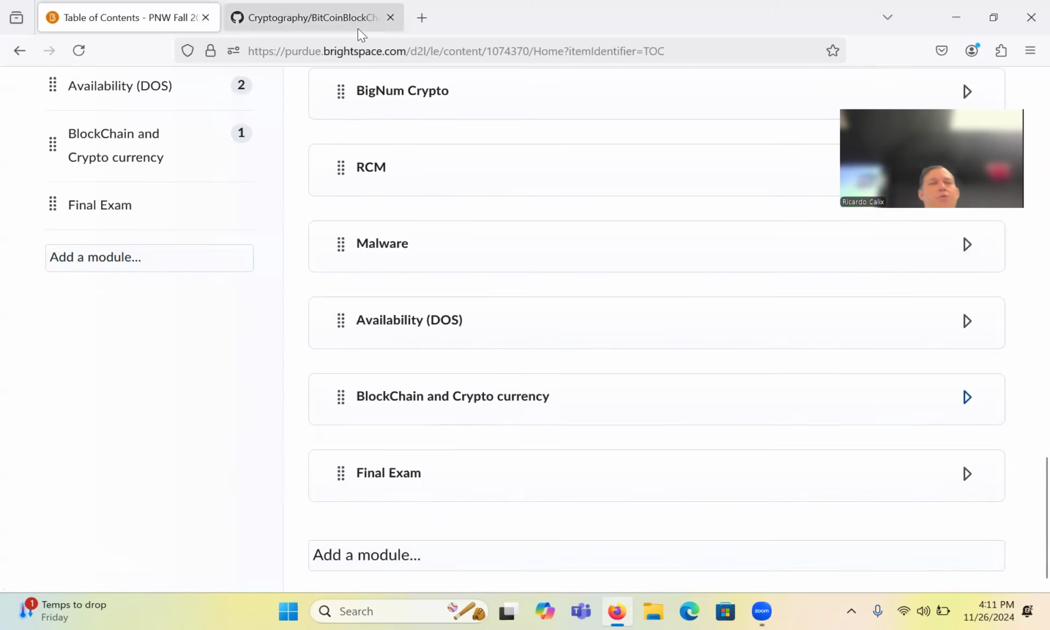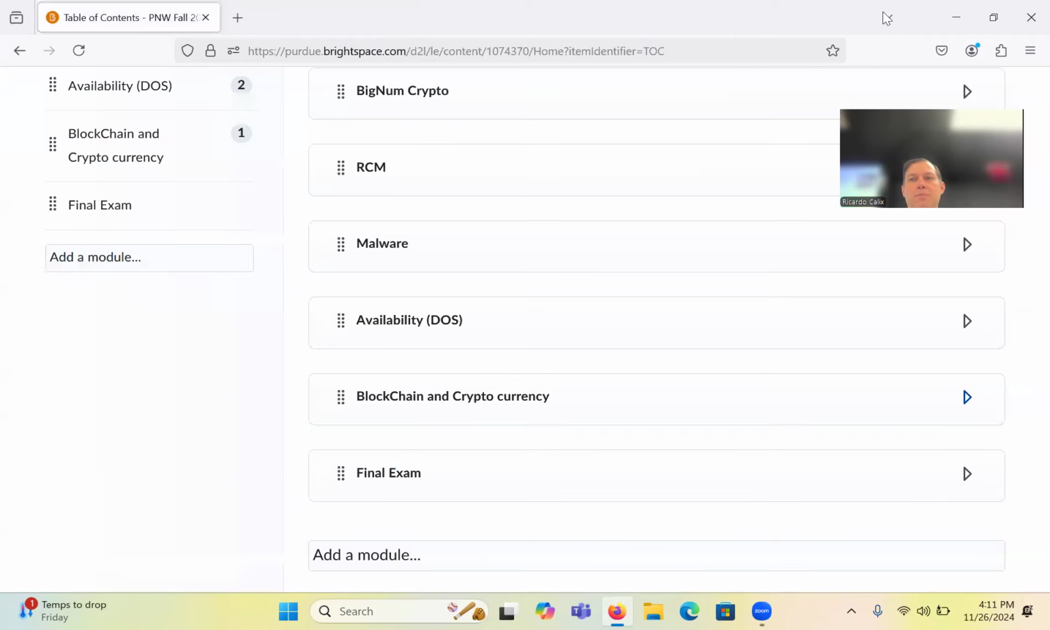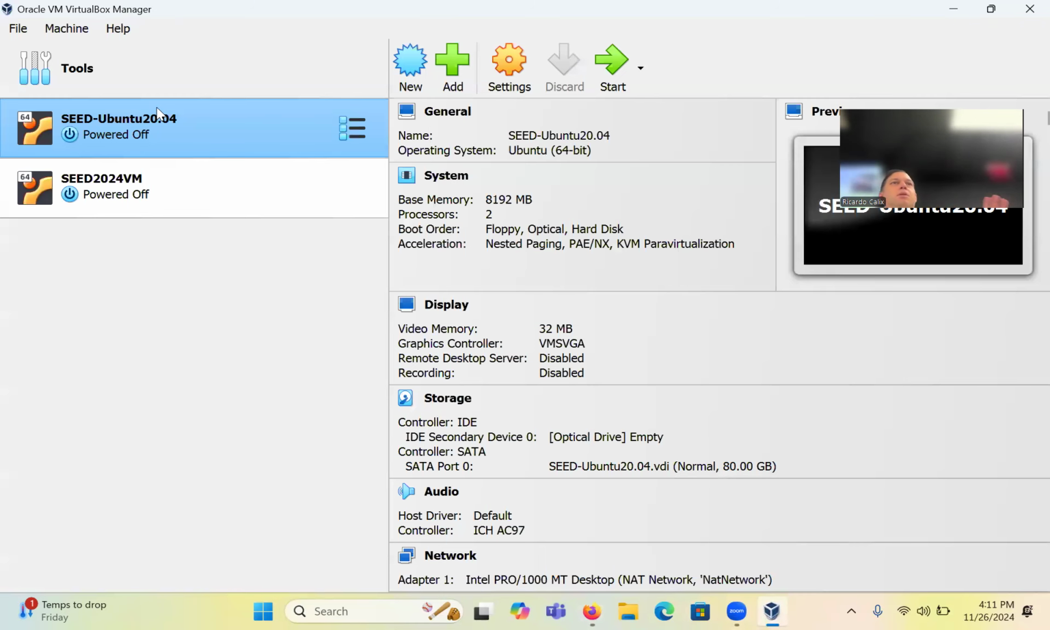So let's start our virtual machine. I'm going to go ahead and start the VM. I've given you the link, and I'm sharing the screen and recording. So let's go to the virtual machine. And as I said, I'm just going to do a simple Python script to illustrate the mining process, okay? The idea is just to demystify it so we have an understanding.